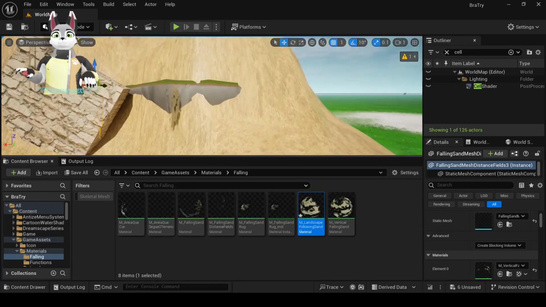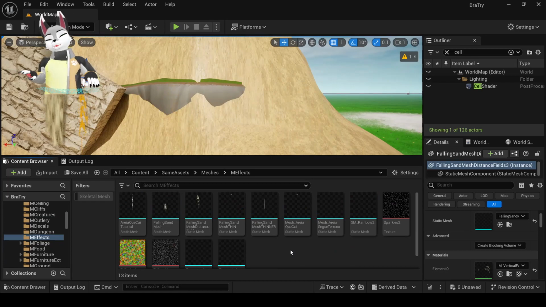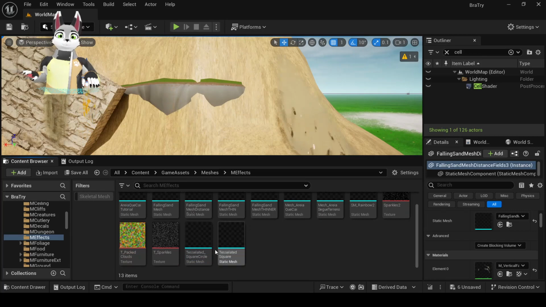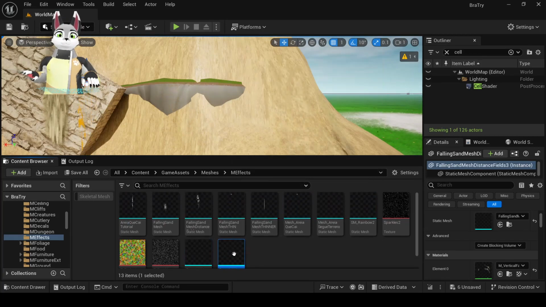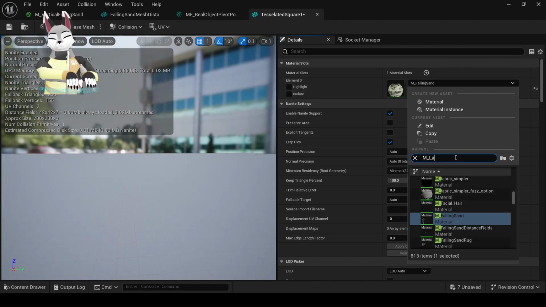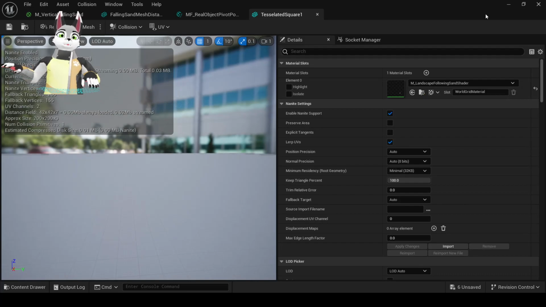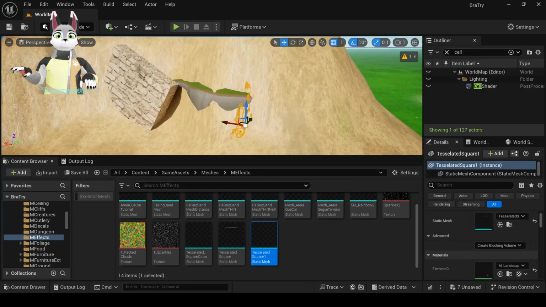Beautiful. Now what we need is a mesh. And for this one, we basically need a rectangle or square that is subdivided. I'm going to use one of these. I'm going to duplicate this mesh here, place the landscape falling sand shader, save, and place this guy over here.